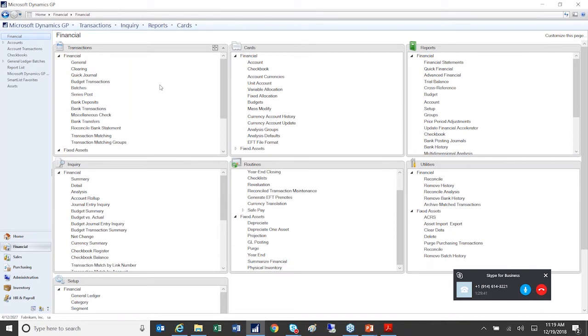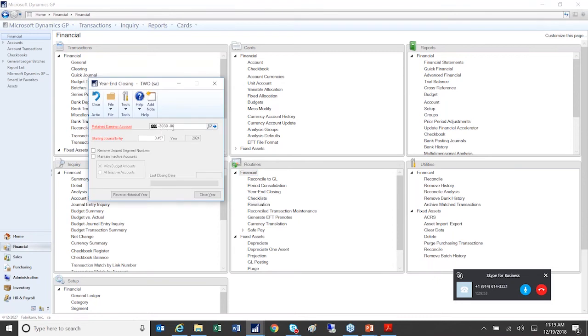And once I have all of those different things in place, then I would run through the actual year-end close, which is Tools, Financial, and then Year-End Closing. So you'll notice my retained earnings account is correct since I checked it in my setup window, and I'm going to be closing 2024, which is good.